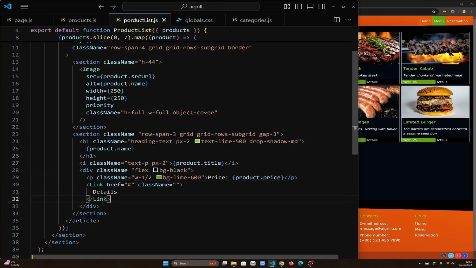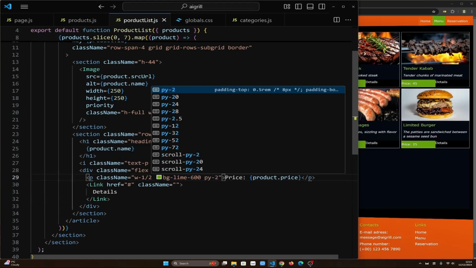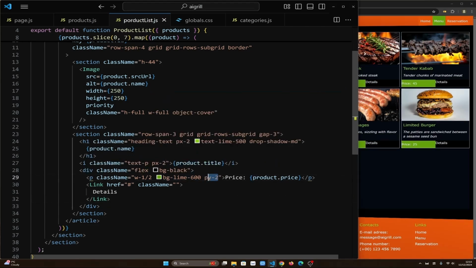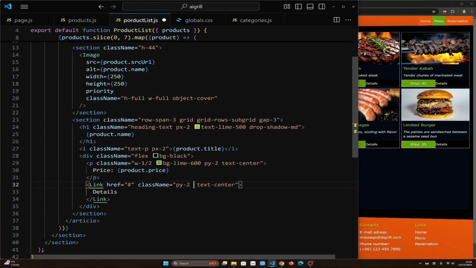I have that one. Only thing is I need to give them some padding, padding up and down, great. Padding here, because I need the padding for the link as well. I need to text center both of them. Functionality here as well. Yep, now they are taking the same effect, both of them.